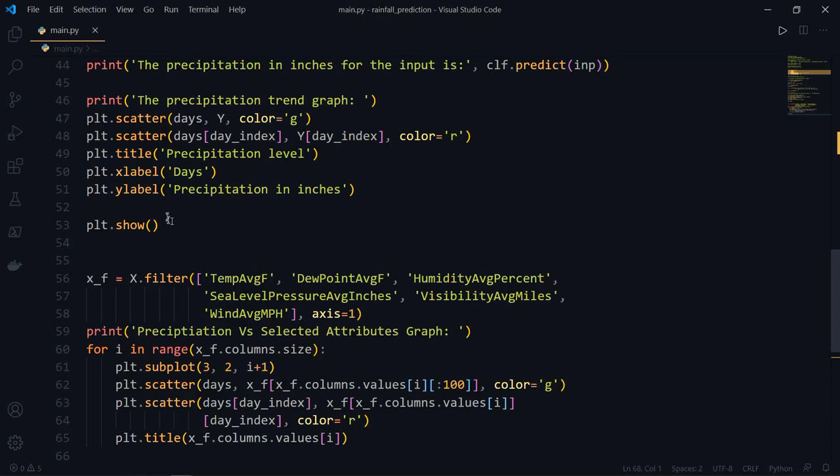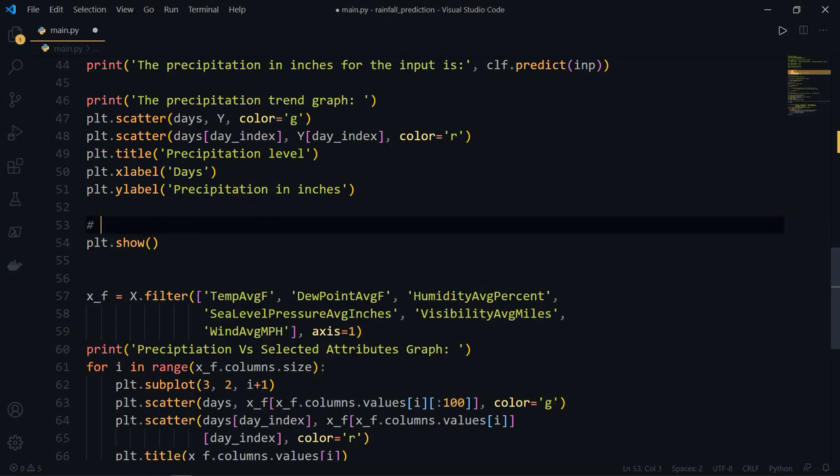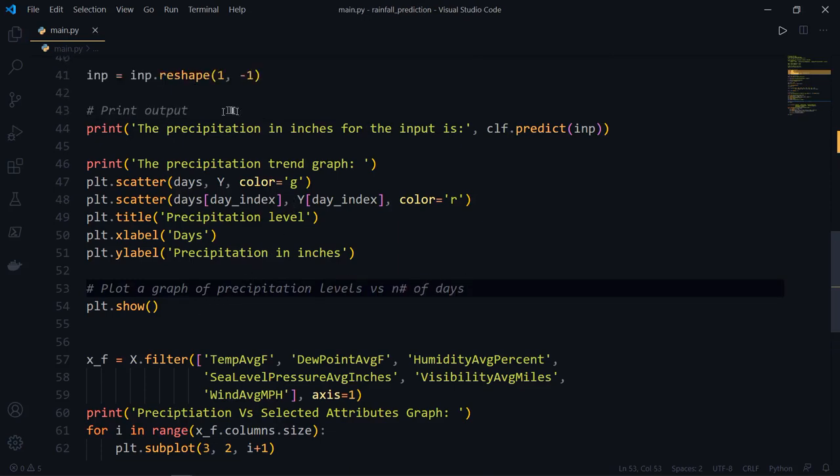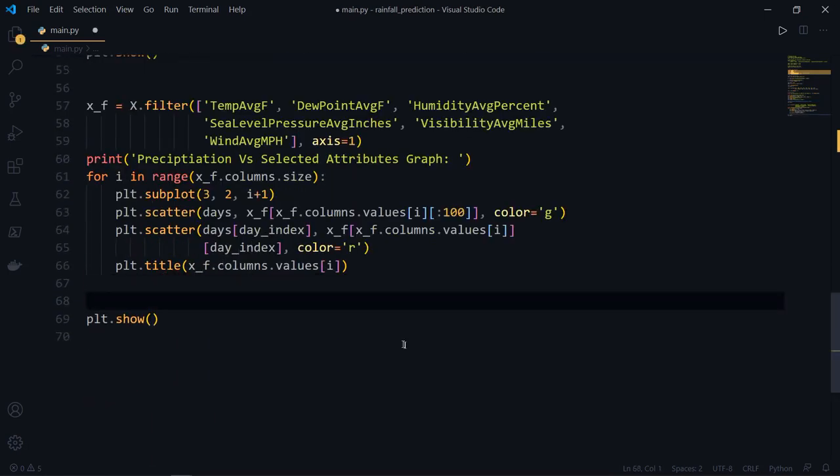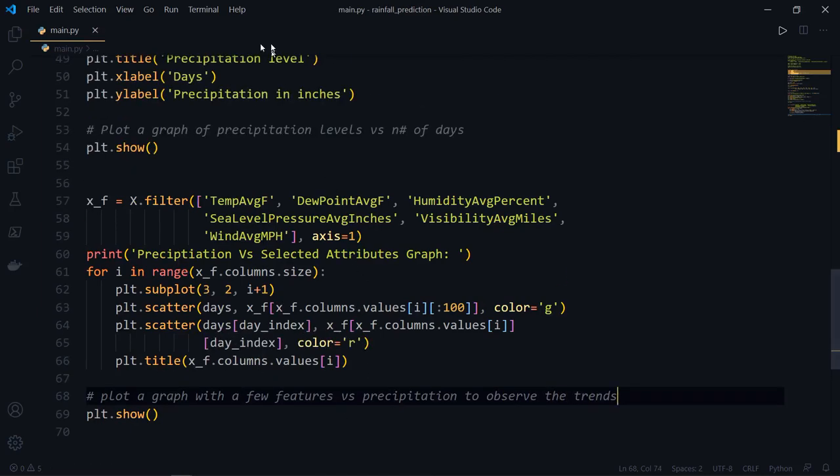Okay, so here let's put a comment. Here we wanted to plot a graph of precipitation levels versus number of days. And below here, we're doing that to observe the different trends. All right, so let's give that a try.